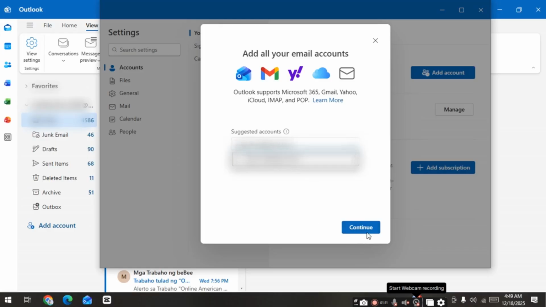This setup makes managing multiple email addresses in Outlook simple and efficient.